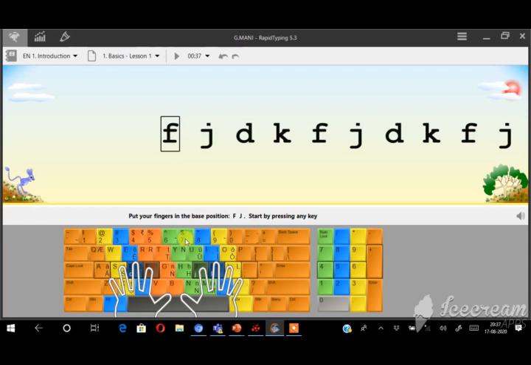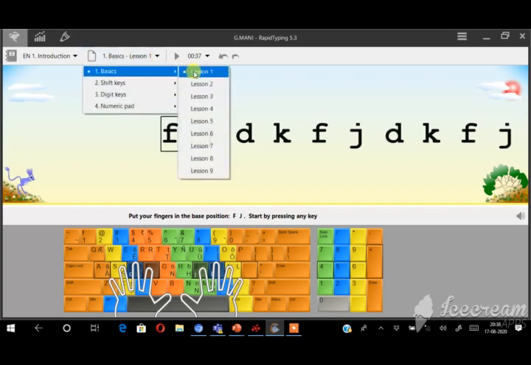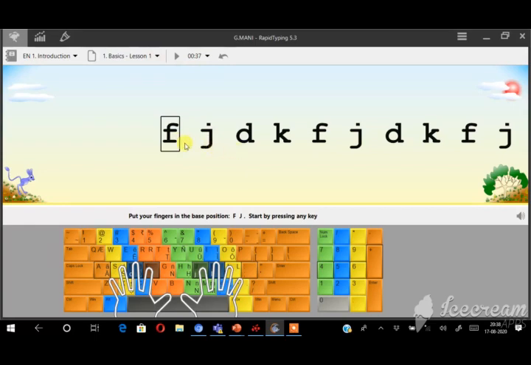We also have this keyboard which tells us what the position of the finger should be on any of these keys. If you start typing this lesson, first you have to type the letter F. It's showing the left index finger should be on the letter F and the right index finger should be on the J. This is the way you start typing. Here I am choosing basic lesson 1, so small f, space, J, small f, space and D, etc.